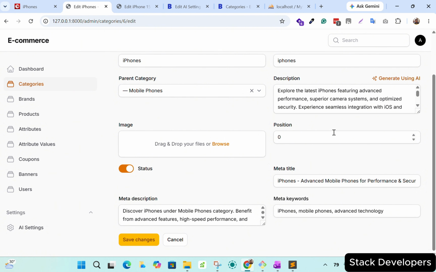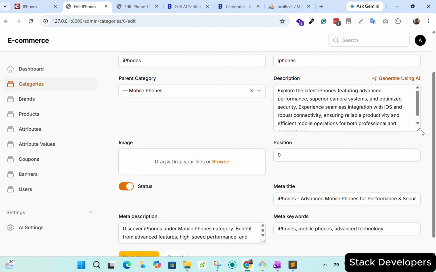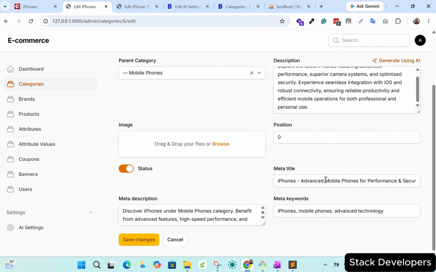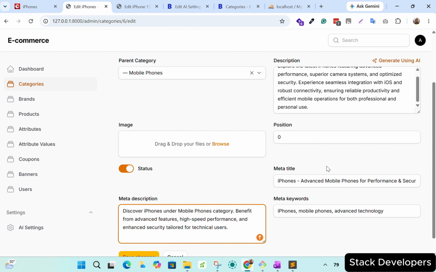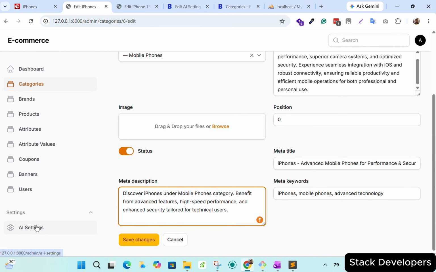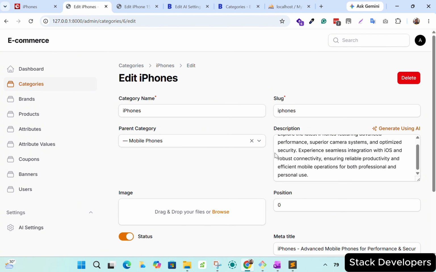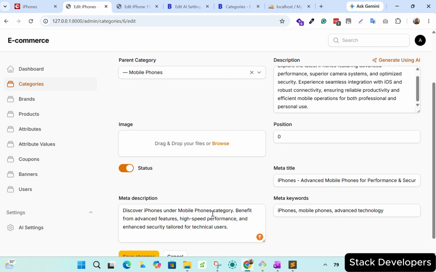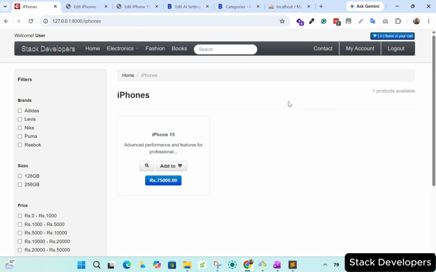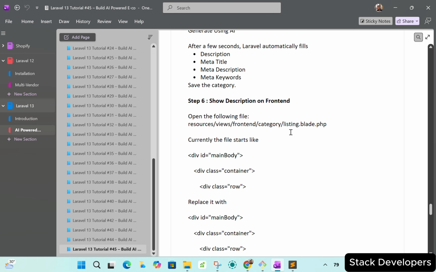Here you can see that we were able to generate the description and meta tags from the AI. The description is coming, meta title is coming, meta keyword is coming, and meta description is coming. This content is coming as per the choice that we have given in the AI setting prompt, and the title, keywords, and description length we have given in the AI setting. Now this description and these tags we are going to display in the listing page. So for that we are going to update the listing page now.